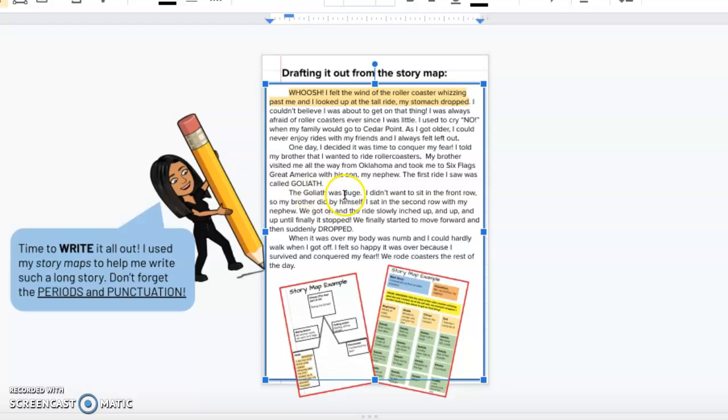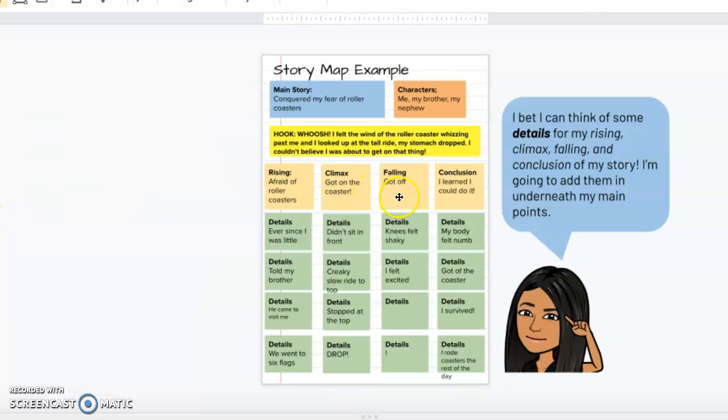So here I'm describing the Goliath. The Goliath was huge. I describe where I sat. I describe where my brother sat. I describe what happened when the ride started. And then finally when the ride dropped. So I am taking these details of the rising, climax, falling, and conclusion, and I'm writing strong sentences.